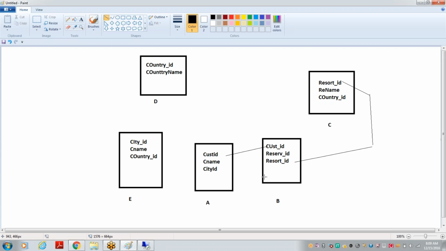And which country does the customer belong to? A, B, C, D. If you join this table to this table, will I get the customer country name? This will give you the resort country name, right? Yes, because the customer is planning to visit one of the resorts and made the reservation. From the reservation I can get the reservation resort name, and if you join the C table to the D table, I can get which country the resort is in.